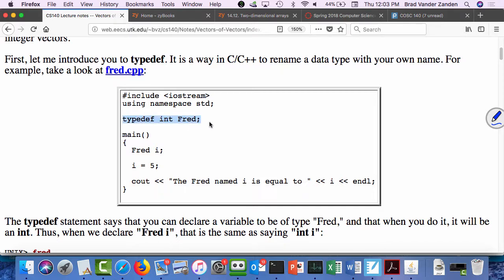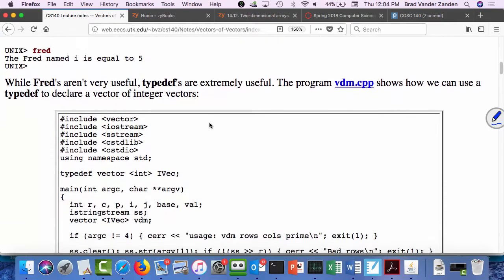So you can give a complicated type a simpler name. In this case, we didn't. We said that Fred is a new type, hence typedef, and Fred will be an int. So now we could say Fred I, and what we're really saying is that I is an int. The compiler will go through and replace all instances of Fred with int. Now this is silly because Fred is not a very mnemonic name. We would always use int. But we can do something else.